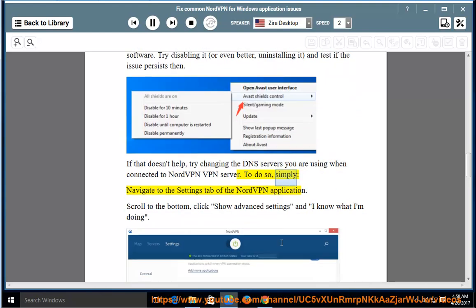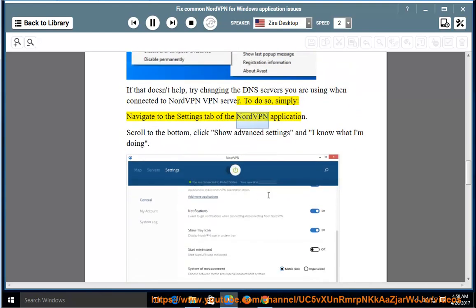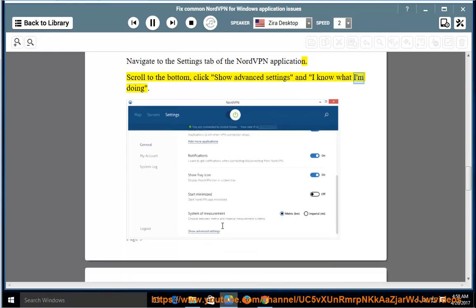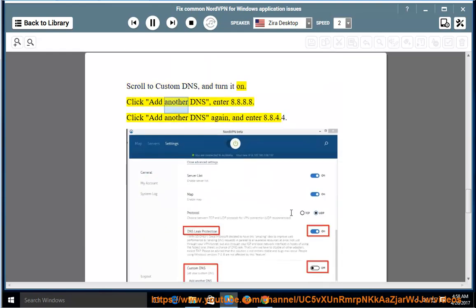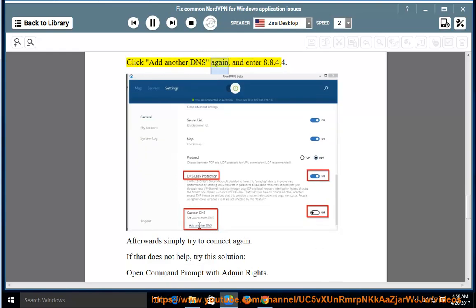To do so, simply navigate to the Settings tab of the NordVPN application. Scroll to the bottom, click Show Advanced Settings and I know what I'm doing. Scroll to Custom DNS, and turn it on. Click Add Another DNS, enter 8.8.8.8. Click Add Another DNS again, and enter 8.8.4.4. Afterwards simply try to connect again.